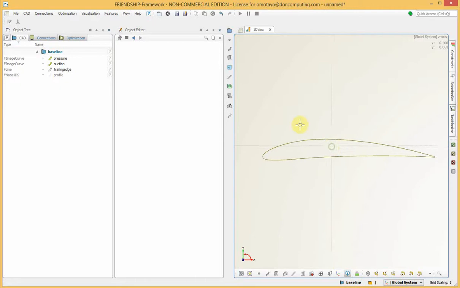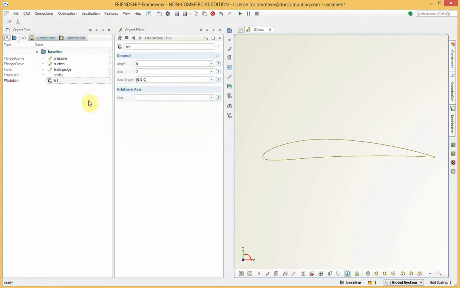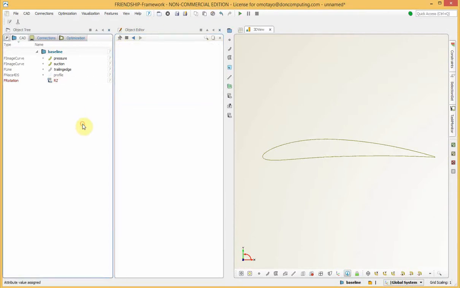The angle of attack of the airfoil section can now be adjusted, for which transformations will be created. Create a transformation by going to the CAD pull-down menu and selecting Transformations, then selecting Rotation. Rename the new object to something meaningful such as RZ. Set the angle to -15 and the principal rotation axis to Z.